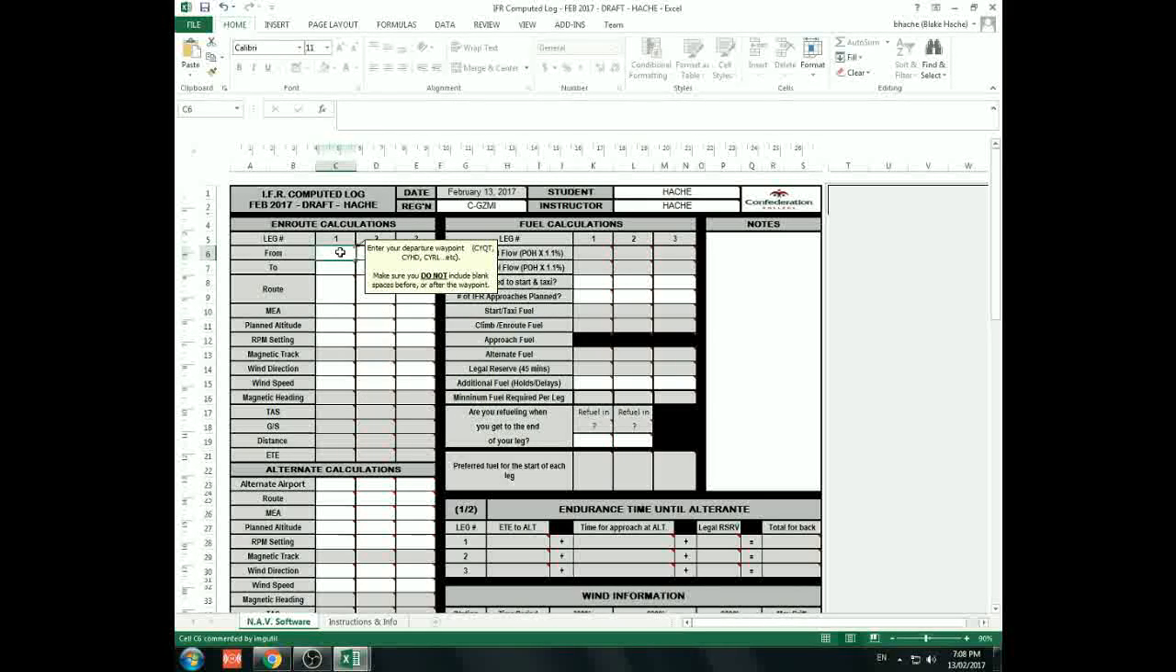So to start off, let's say we're doing a trip from here, Thunder Bay, to Dryden, to Kenora, and then to Winnipeg. To first start off, I'll put Thunder Bay as my from, or my departure airport. And then in the to slot, I'm going to put my destination airport. So I'm going to put Dryden. And we'll start with just the first leg.